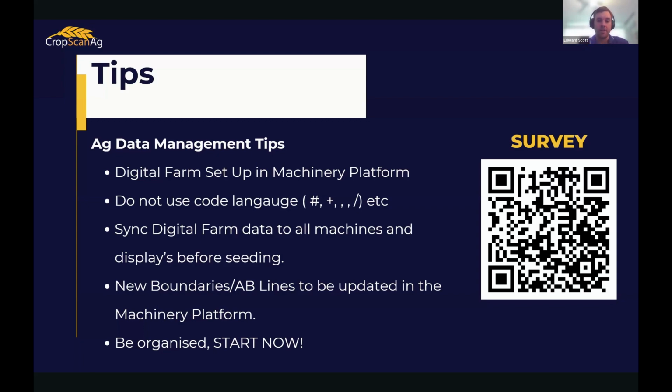Make sure that any new boundaries and A/B lines are updated and that sync does occur as well. Because again, retrospectively managing this is always a challenge. Again, getting organized, it's never too late to start, but the sooner you start and get that data in order, the simpler it will be from then on.